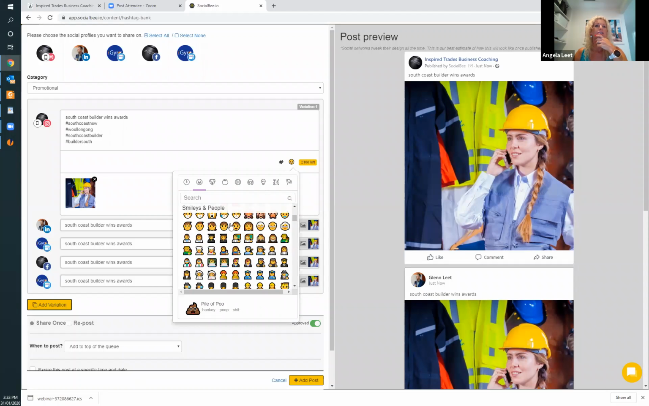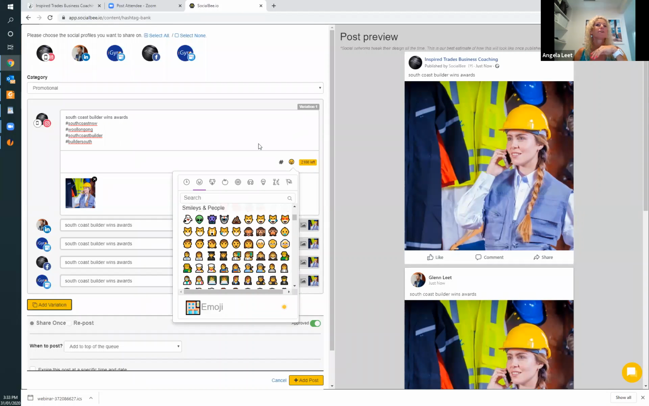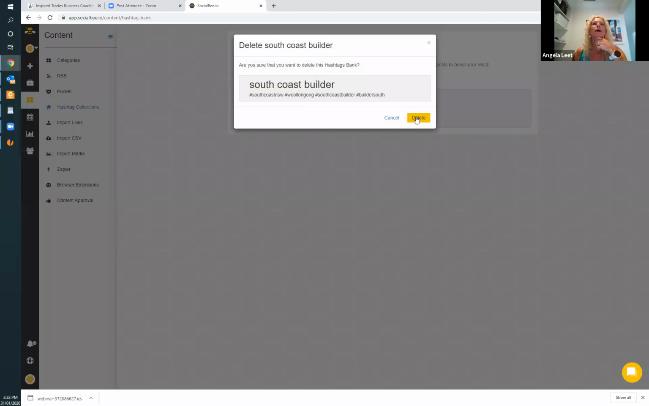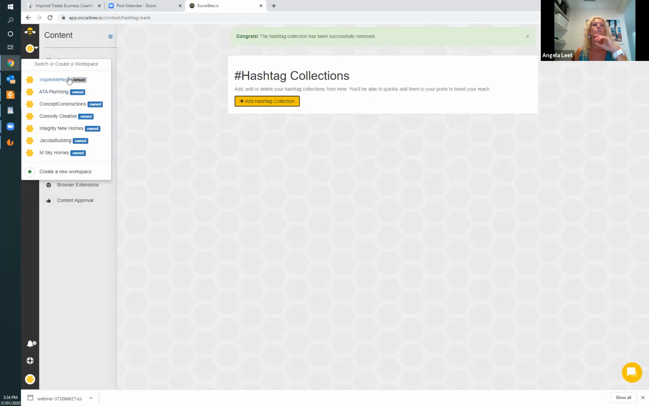So there's all your emojis. They look like normal emojis actually on Facebook or whatever. They look a bit odd there. But yeah, so that's it. I'll just cancel that because I don't want it there, and we'll delete this because we don't actually want that. And then it's not bringing up my other hashtag collections because I don't have a hashtag collection yet for my Inspired Trades. My other ones I do, but not that.